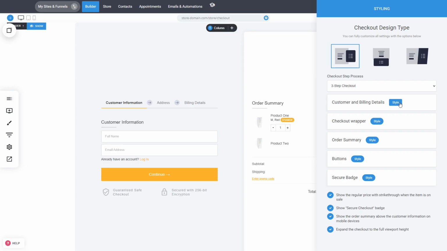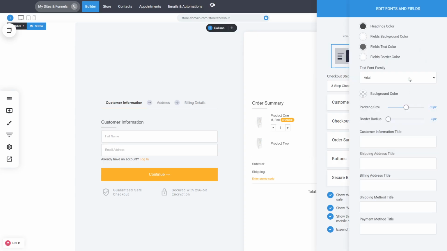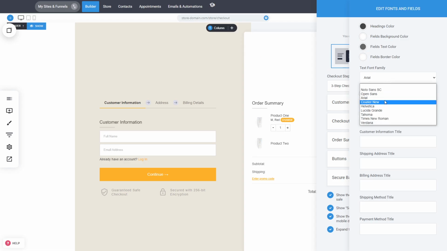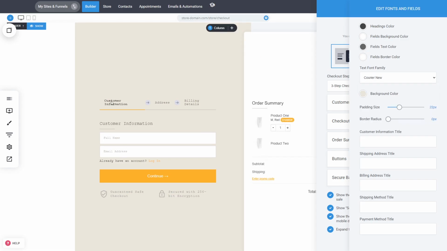So you have here the customer and billing information. Basically, you can change different things like titles and headlines and padding sizes, et cetera. So you can see that will change quite a bit. This is the information here, this box over here, that you can again customize and change the fonts, for example, like this.